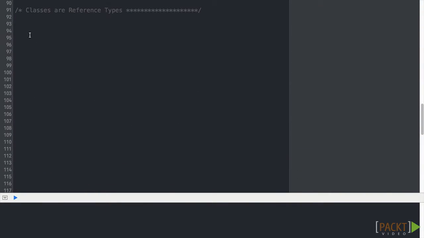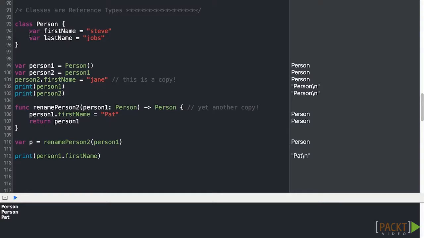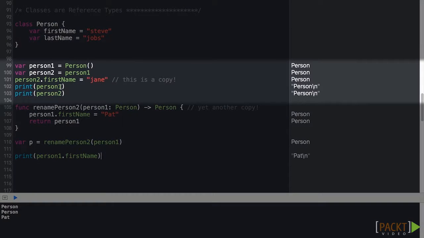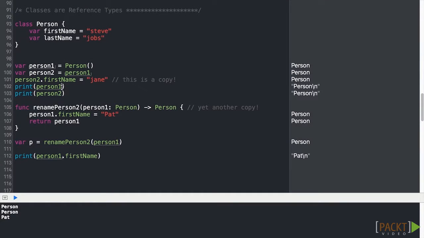Now let's see how a class handles this exact same scenario. We'll replace our struct with a class and instantiate our person1 and person2 objects, giving them both the value of first name Steve and last name Jobs. However, this time when we assign our person2 with a new first name, both person1 and person2 receive the new name of Jane. We'll notice the same thing when passing our person object into the same renaming function as before.